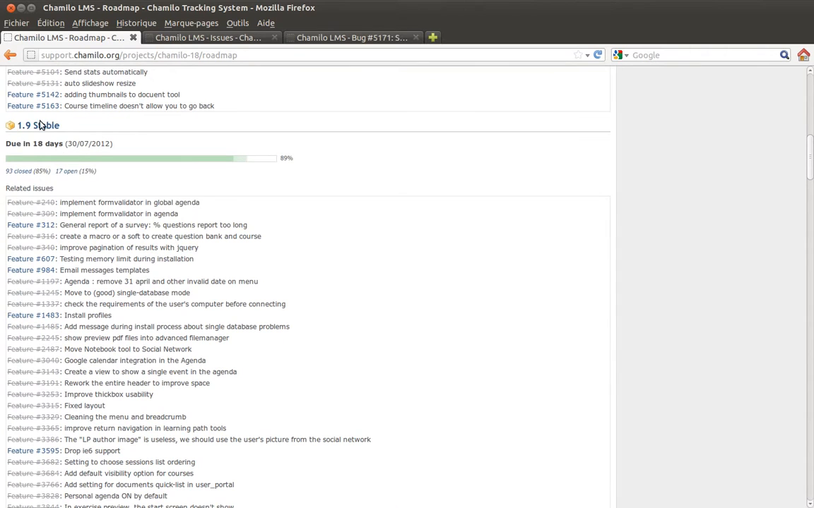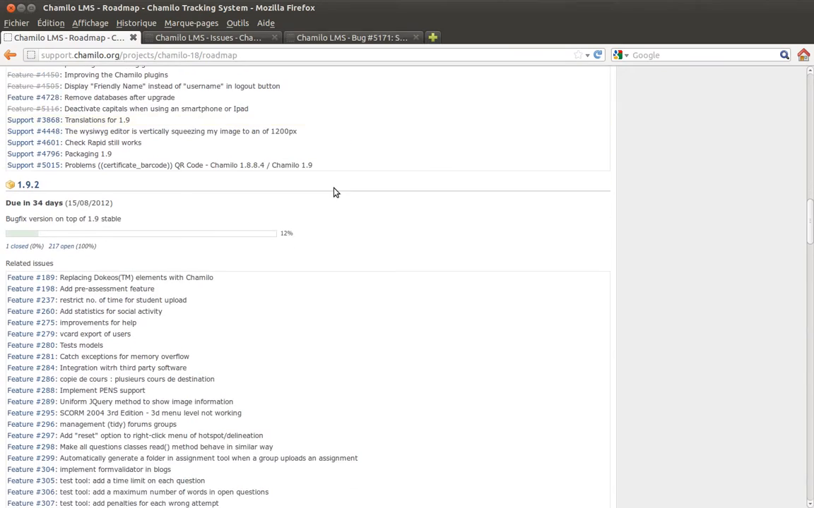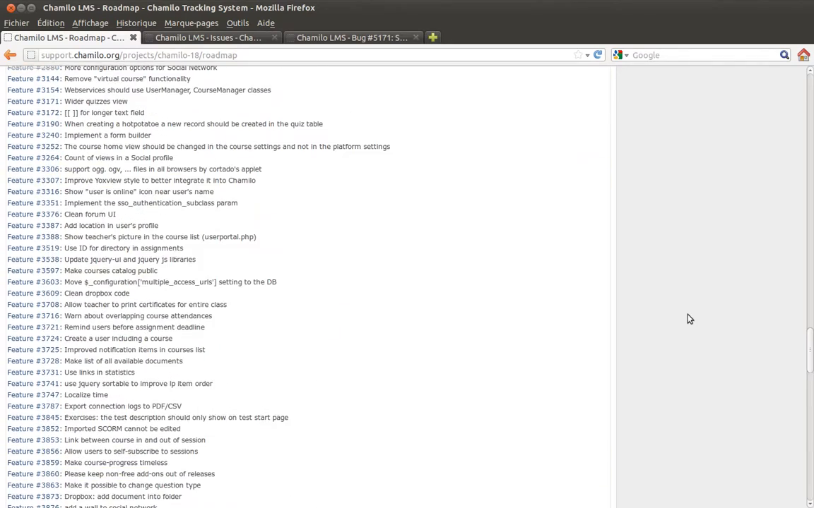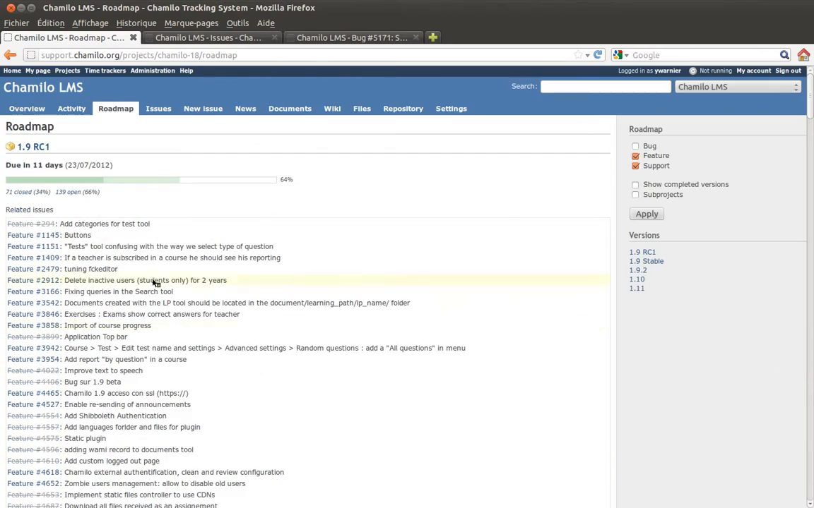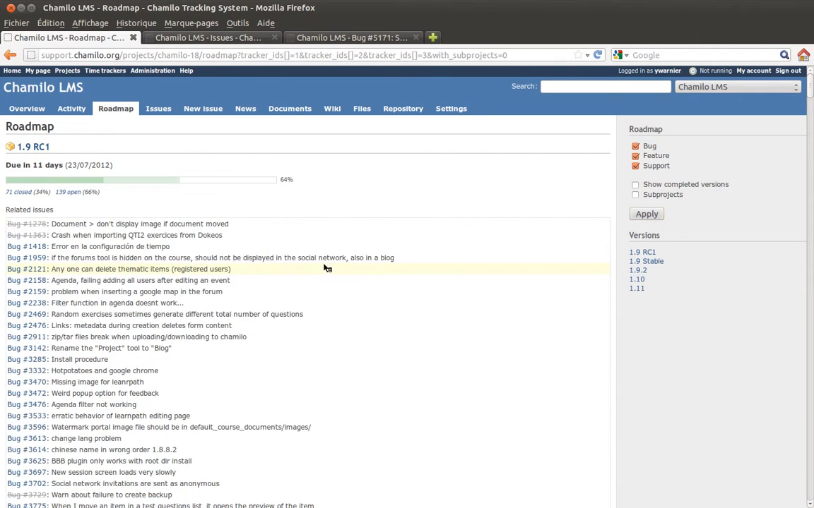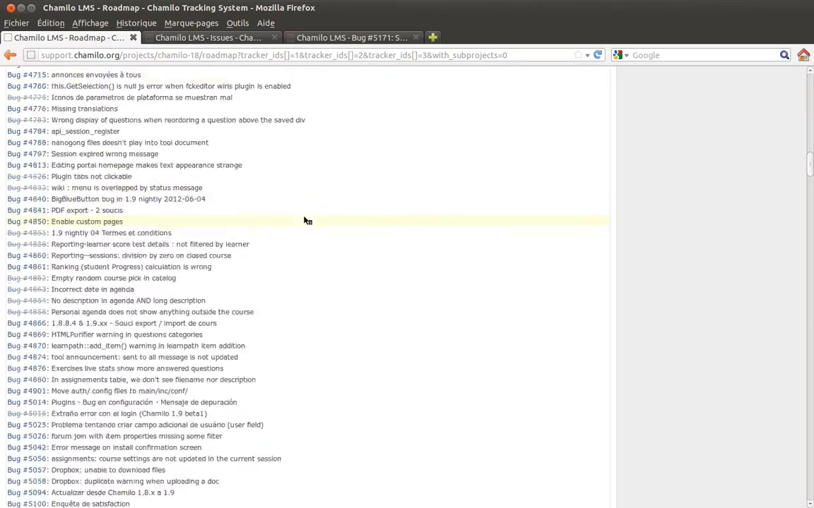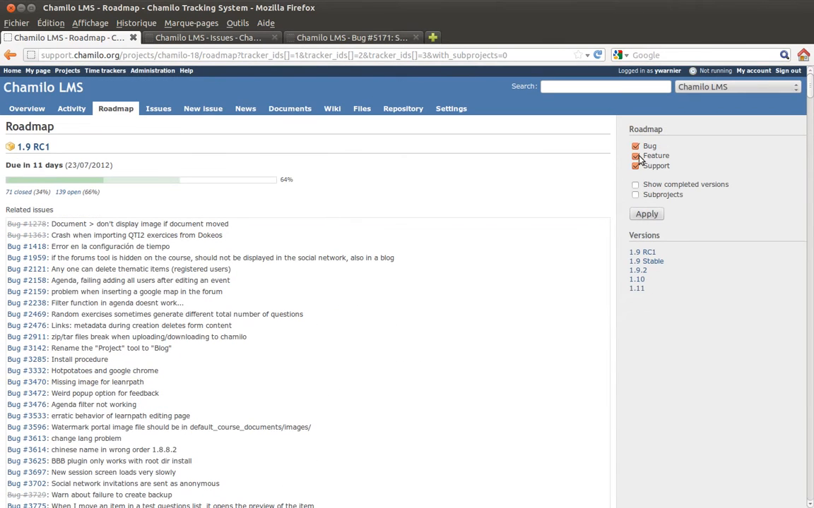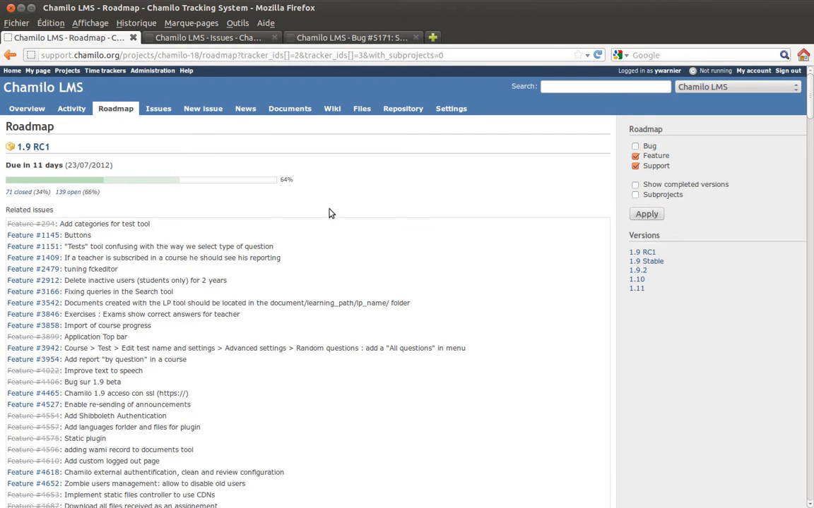And then you have the other versions due in 18 days, so 7 days later. Then you have version 192, etc., etc. By default, we only show the feature requests inside the short list here, but you can also add the bugs, and then it becomes a bit more messy, because there are usually many more bugs than feature requests. Every new feature created generally triggers something weird in one case and another. And that's pretty much it for the roadmap.